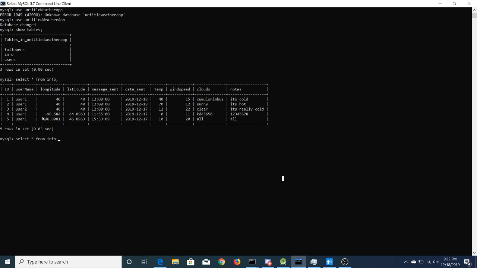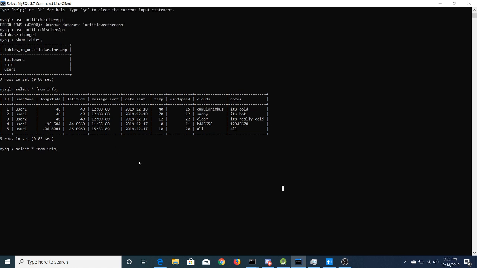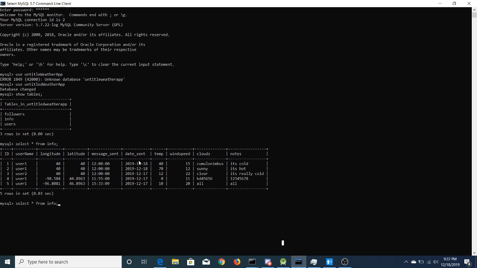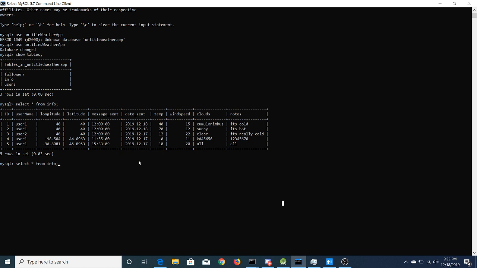I just did select all, that way you can see the different data values that we currently have stored in this table. And I'll go back and forth between these screens just to illustrate what is actually going on when you do make a REST call on this application.